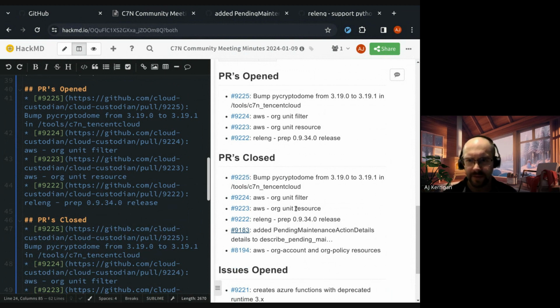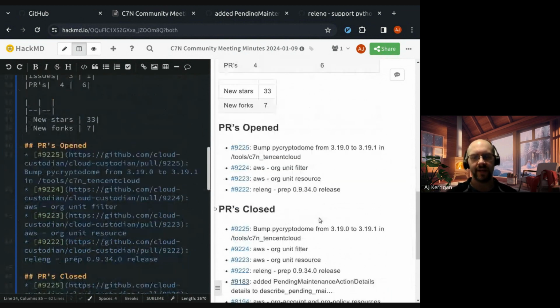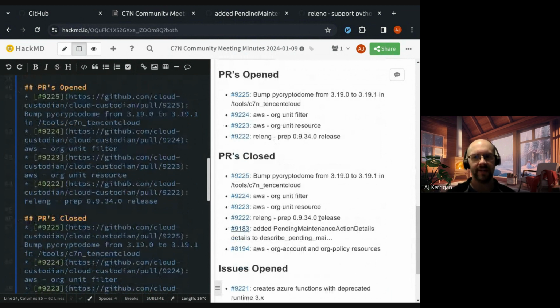Thanks. So those were the big bits: the OU, the pending maintenance details, tidying up some of the Python 3.12 support, and a new release being close. Does anyone have any particular questions or issues, PRs to raise, concerns?